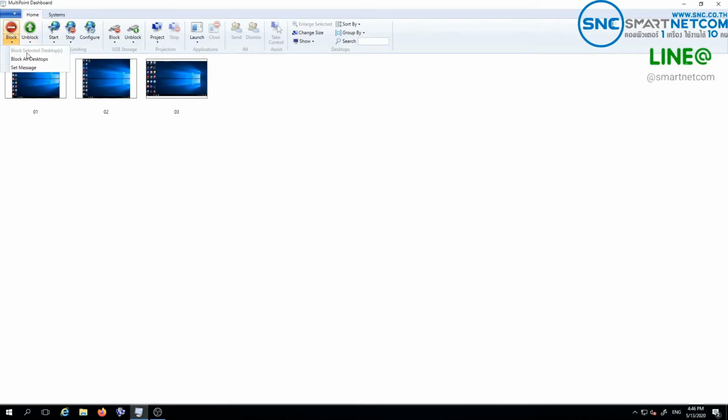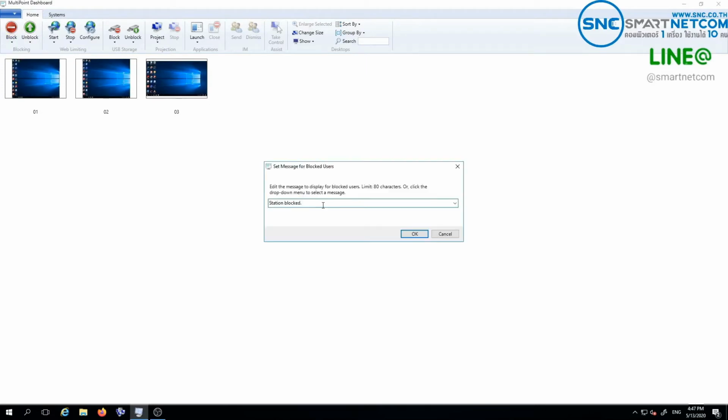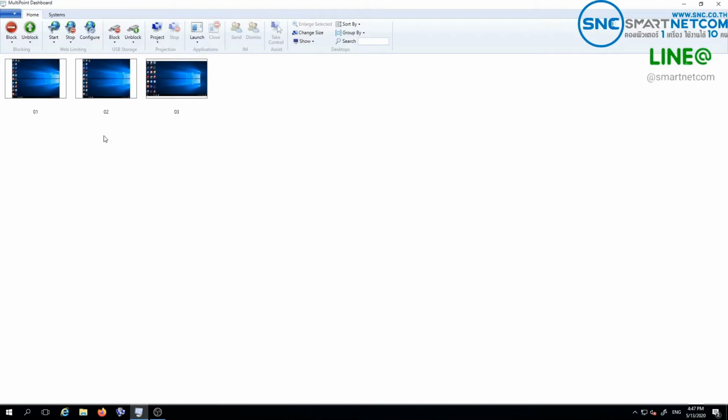The first one is block station. That is to lock the screen of the client. It can be set whether to block on the desktop. You can press the down arrow and every machine will show that it is all blocked. If we block, we can press block all, or we can choose a specific block.